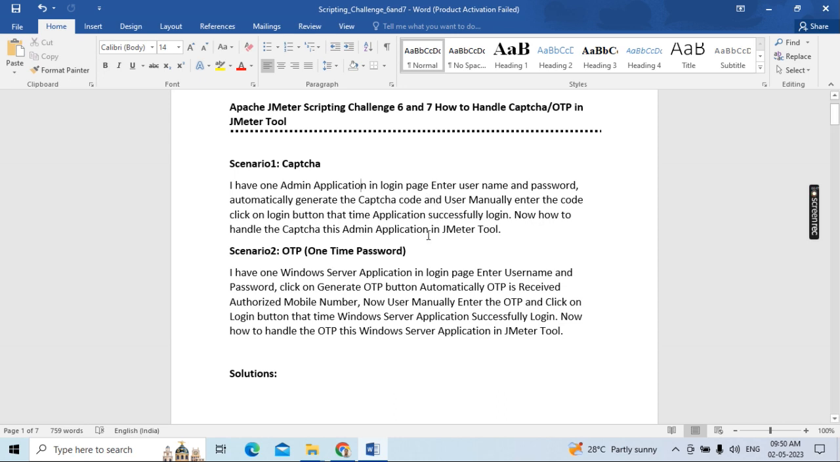If the username and password are correct, the captcha is automatically generated, and you can manually type whatever digits and click on login, right? The backend compares the generated captcha with the one in the database, and both match from an identity point of view. Yes, the application is able to log in. Now the scenario is, how to handle the captcha in the admin application in the JMeter tool? This is the first scenario.